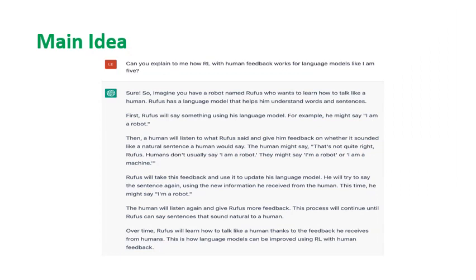The main idea: a question has been asked of ChatGPT. Can you explain to me how reinforcement learning with human feedback works for language models? The response is as follows. We have a robot that has a language model and wants to start talking, to learn how to talk. We have a human supervisor.